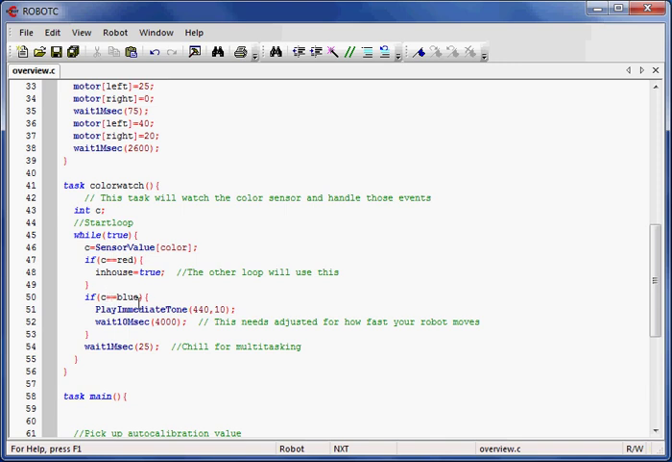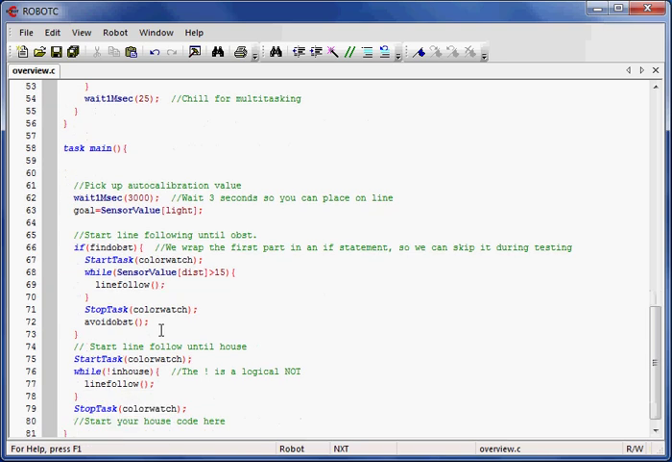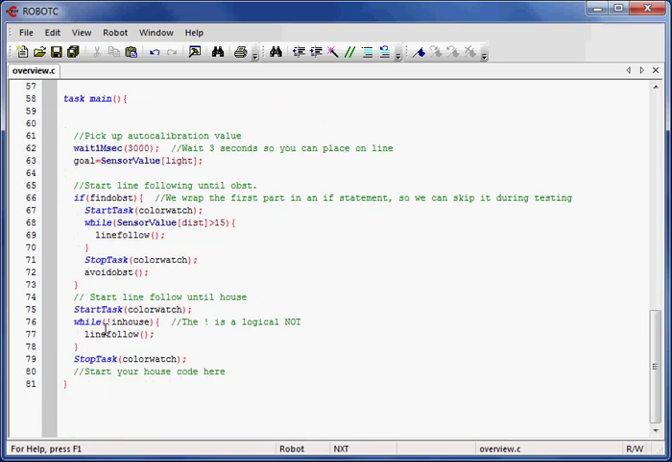And if the color is blue, I play my tone. I always use play immediate because I want to make sure that I haven't gotten queued up or backed up or whatever. And I put a little wait in here, to make sure I don't double count the people. Again, you'll have to adjust this. And then I put this wait in here as one of those multitasking waits just to make sure this loop doesn't hog the CPU. And then I have my main task.